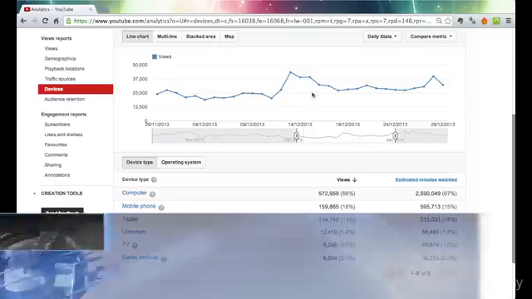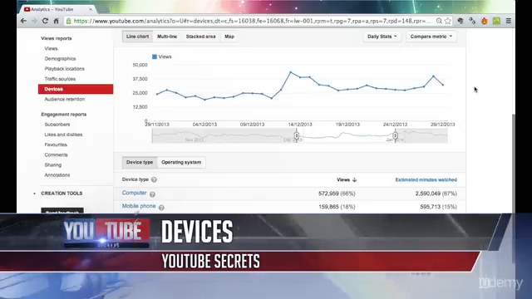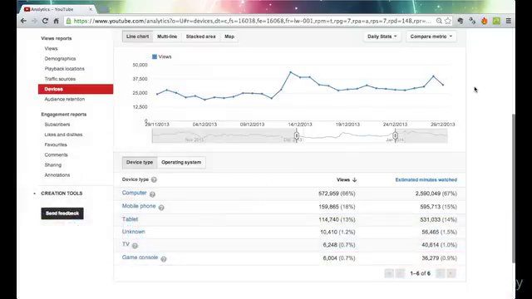Now, devices. Devices actually can give you an enormous amount of detail, and they give you one particular statistic that will basically decide whether you're going to make much money or not from this, depending on your market. Here again, from the same period, are my views for this 30-day period.